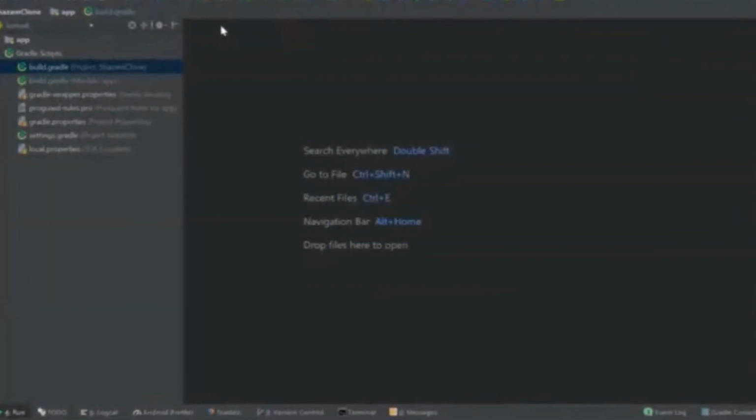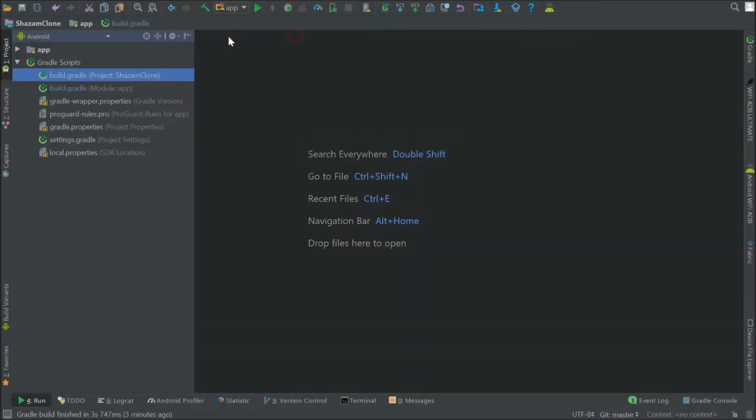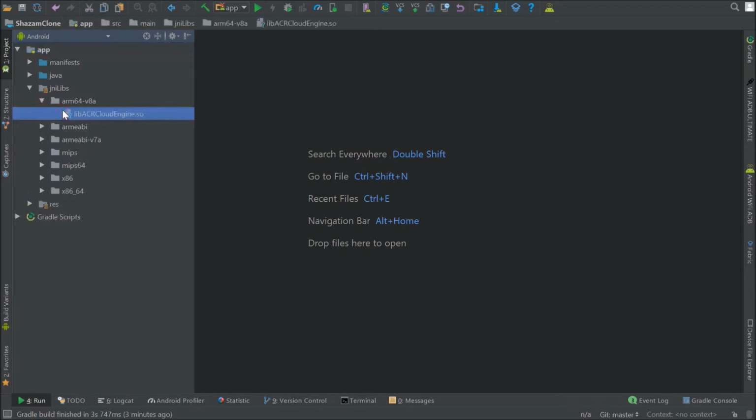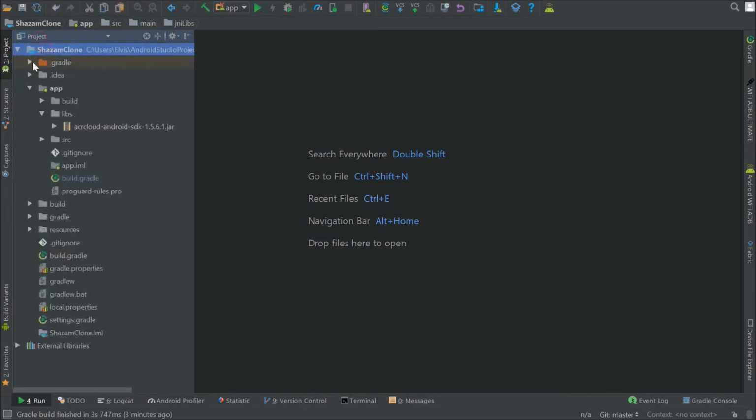So the last library added to the project was the ACRCloud library, which is a third-party service that provides the music identification feature we'll be using to discover music. Adding it to your project is pretty simple. You just add the native libraries to your jniLibs folder, which contains the native library for each device architecture, as you can see here. And also, you need to add the Android SDK jar file to your project libs folder, as you can also see here.